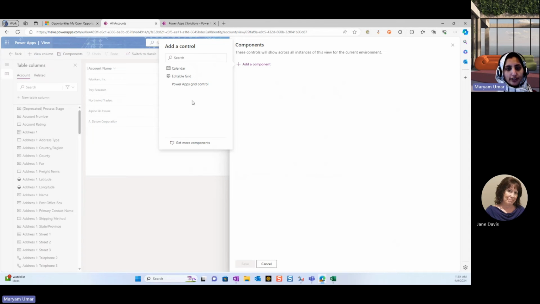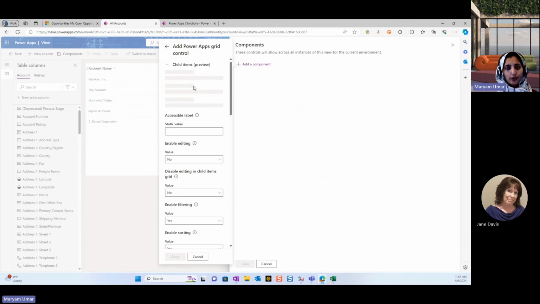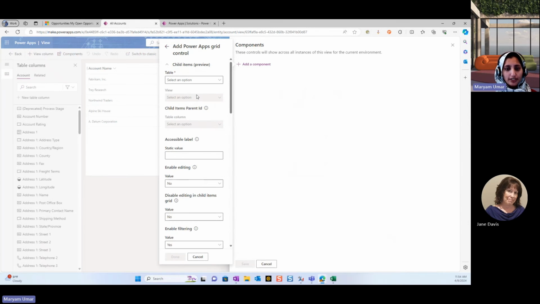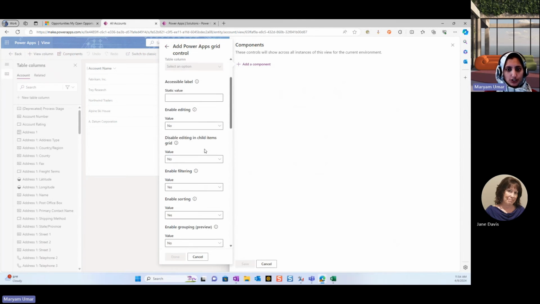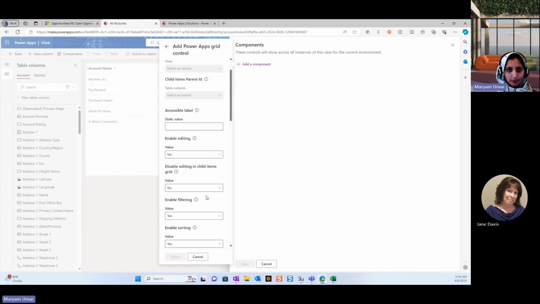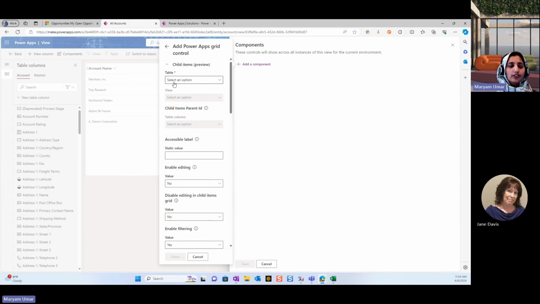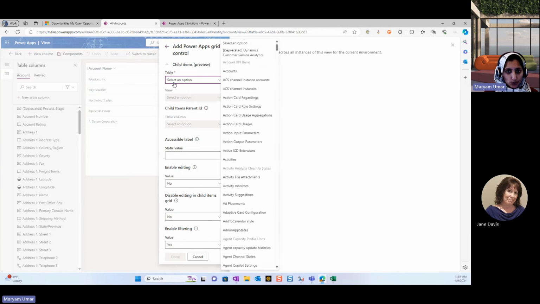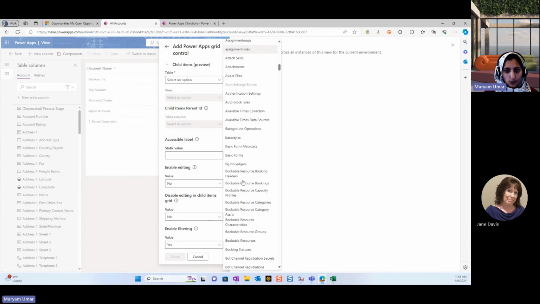And once you have added the control, the next step is how you're gonna configure it. I told you that it's highly customizable and there are a lot of options which are in preview and you can set them up. But for today's demo, we'll be just setting up a few options. The first step is basically choosing the table. What do you want to show as a child record? Do you want to show cases, opportunities, or what? In my case, I want to show the opportunities related to an account.